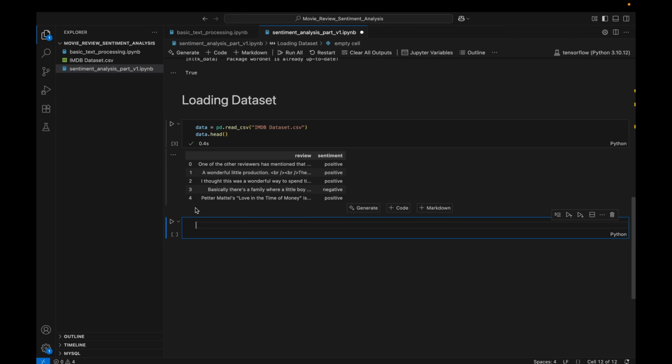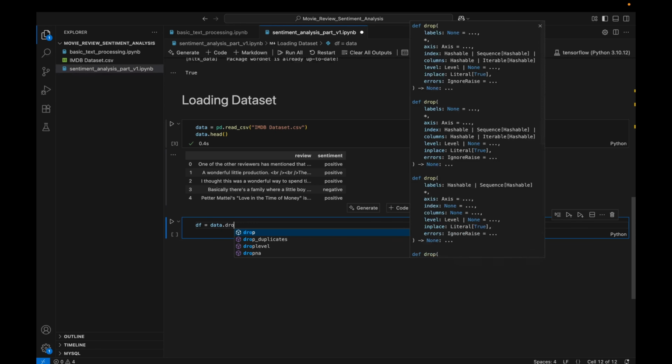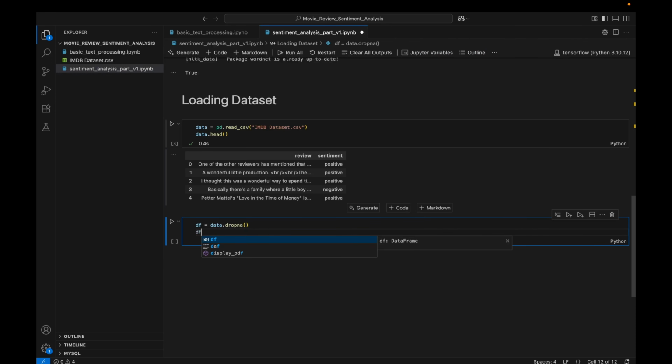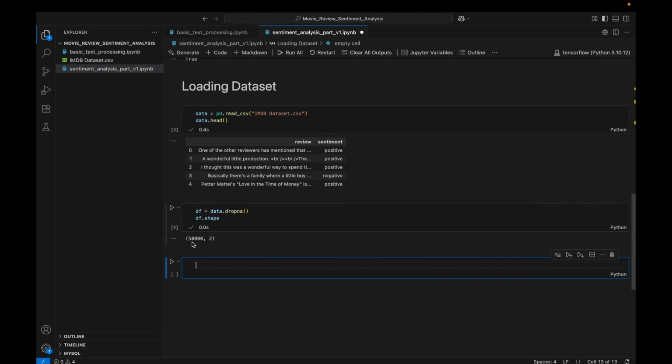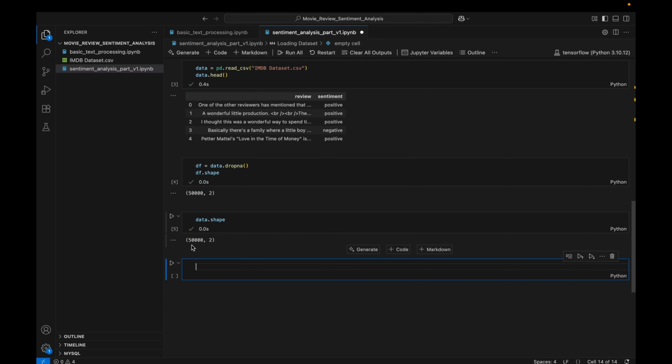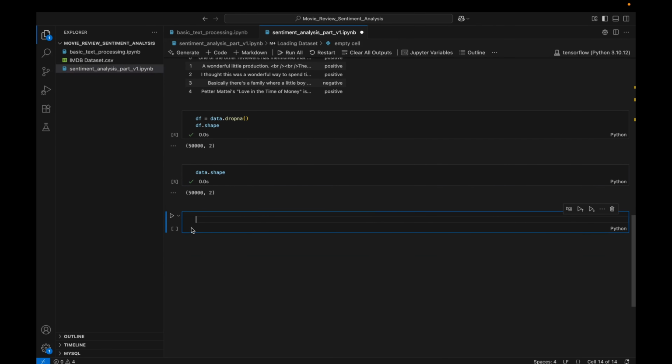Now we will perform data pre-processing. Before moving forward, first let's check whether we have some null values or not. I'm using dropna, and I'm also printing the shape to see my data frame. This dropna will drop any NaN value present in the data frame, and I will check the shape. Right now I am getting 50,000 by 2. Let me check my original data shape also. The data shape is also the same, so it means that there are no NaN values present in the data frame.